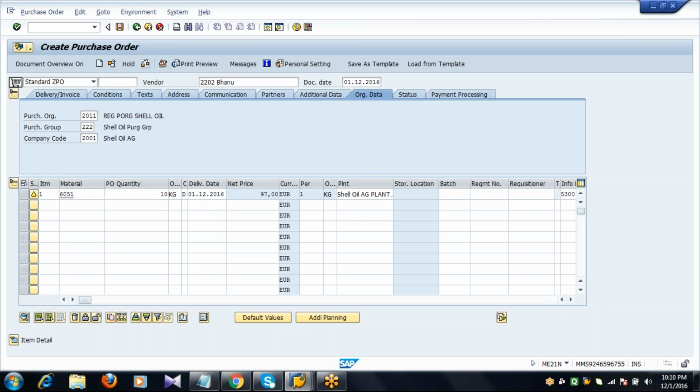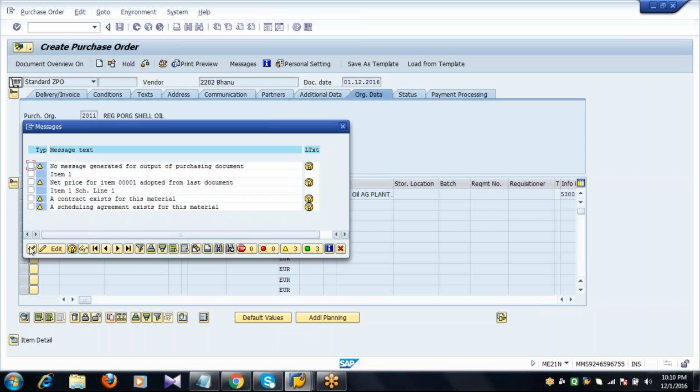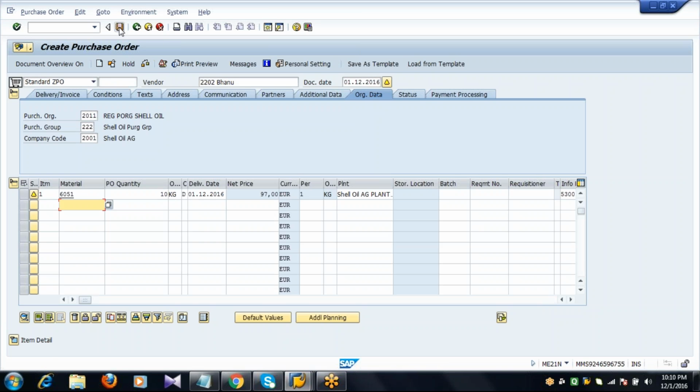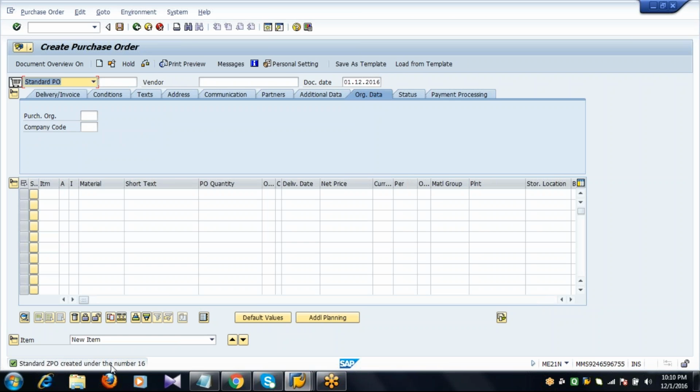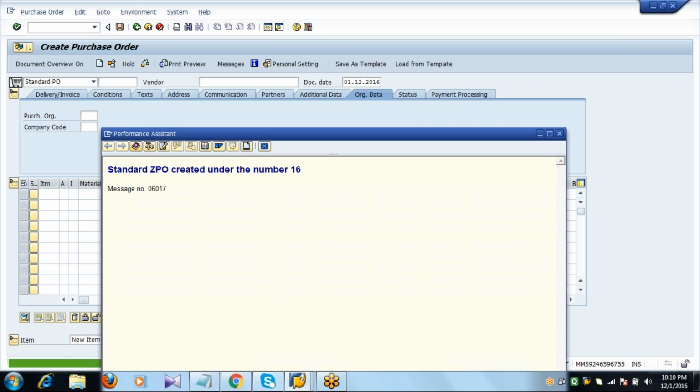Click on check. Now you save it. Enter. Now see, the moment you save, see what your PO number is here. Standard ZPO is created with the PO number 16. From where did you get this PO number? Because we have defined the number range interval.